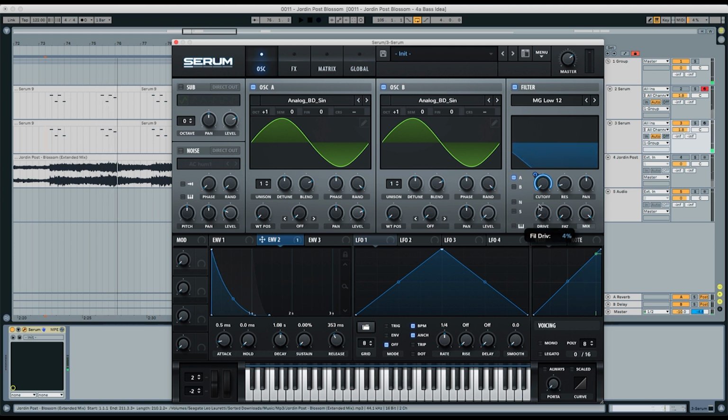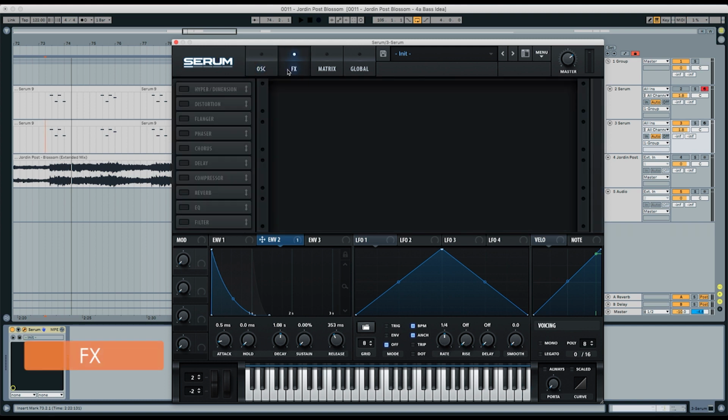We also need to increase the drive here to 14. And we're going to leave the resonance at 10%. And that's it for the oscillators. We're going now to the effects section.